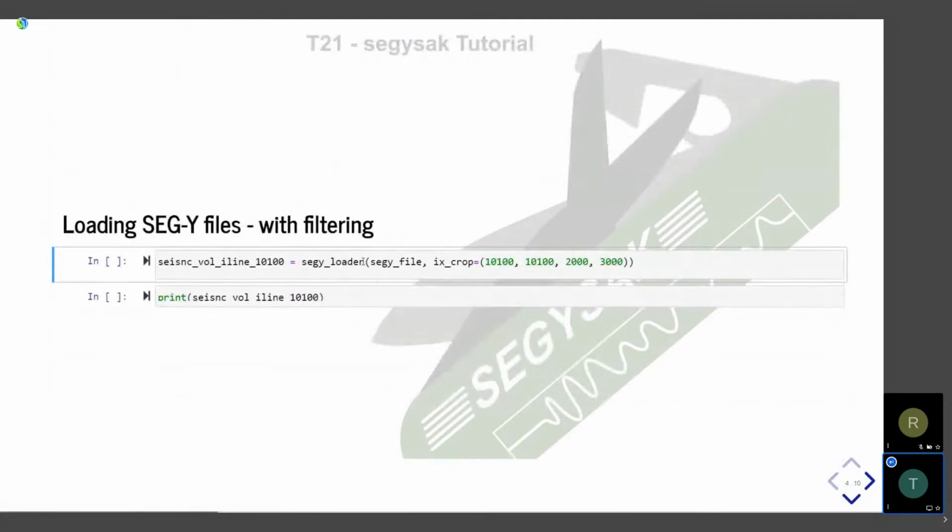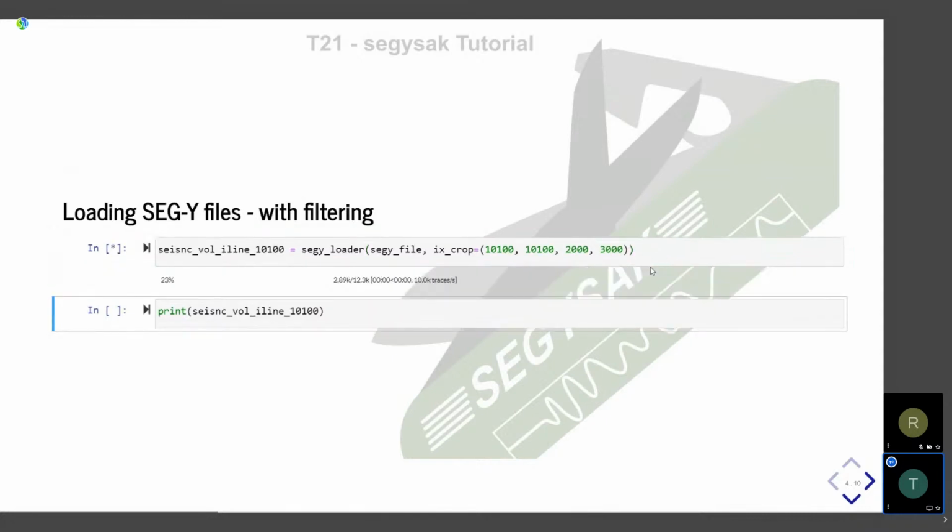You can also do kind of filtering of the data set as you bring it in. So you can specify, for example, an inline and cross-line cropping. What essentially happens here is SEGY-SAK will do the entire SEG-Y header scrape, and then it will filter the traces that are loaded based on the inline and cross-line cropping values that you want. So in this instance, we just want a single inline to be loaded, and a windowed cross line that goes from 2000 to 3000. So this is going to be a single line essentially that gets loaded in.